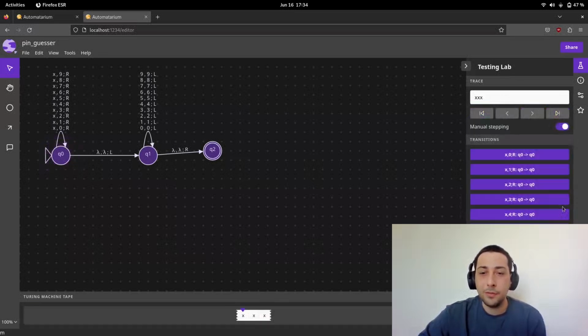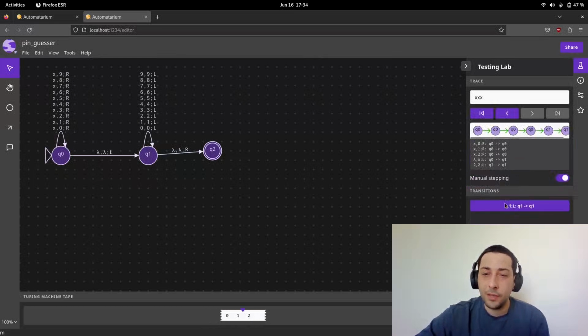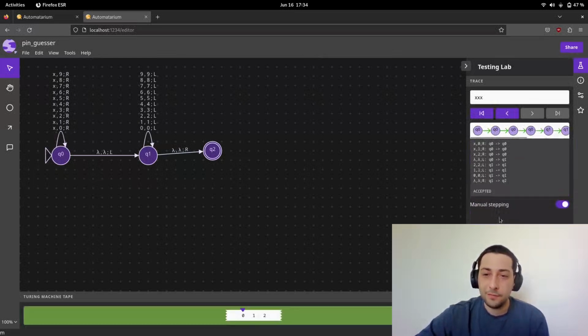However, with manual step-in, we'll now be able to test different combinations of numbers. Like if you want to test 0, 1, 2, it would show that as a valid output tape, a valid path through this machine. So yep, that's one of the things we worked on. Thanks.